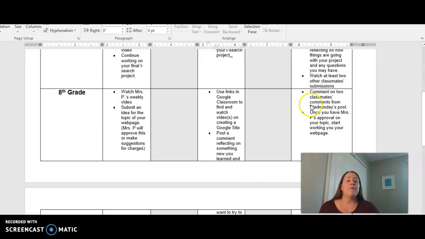I put it over here to space it out, but you're also going to comment on two classmates' posts from this reflection. Think about whether you have some tips that you've used that you want to share and suggest to a friend, or if somebody has a question, you can answer their question, those sorts of things. And then as long as you have my approval, the rest of the week is for you to start working on your webpage.